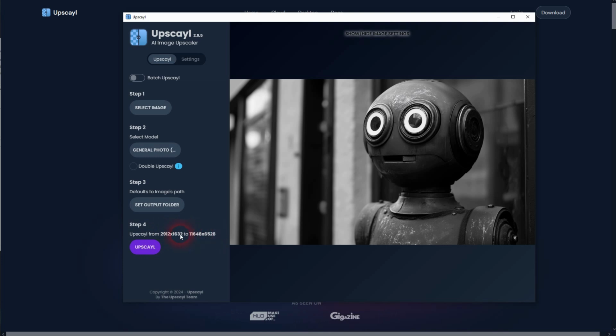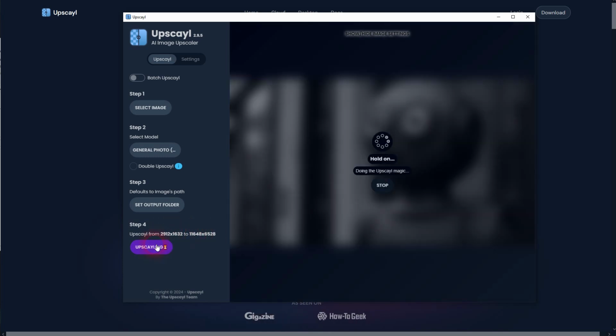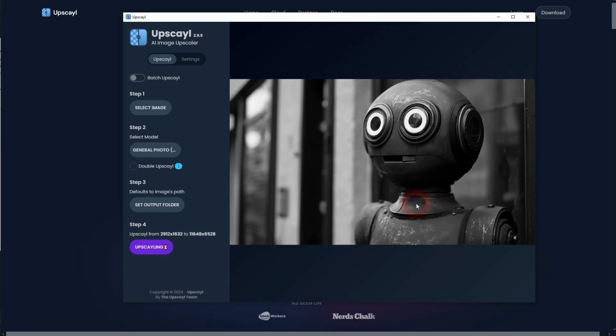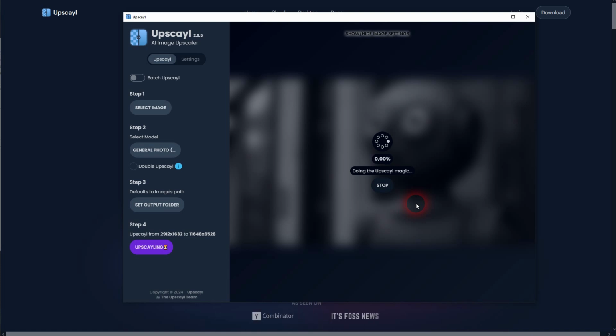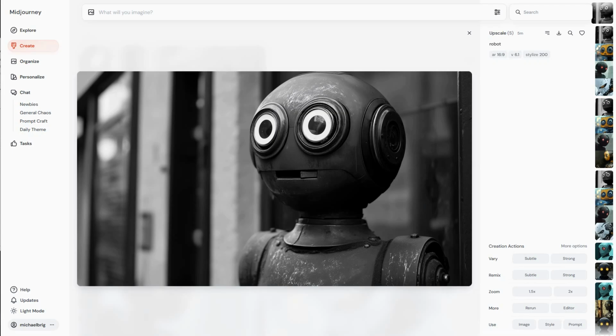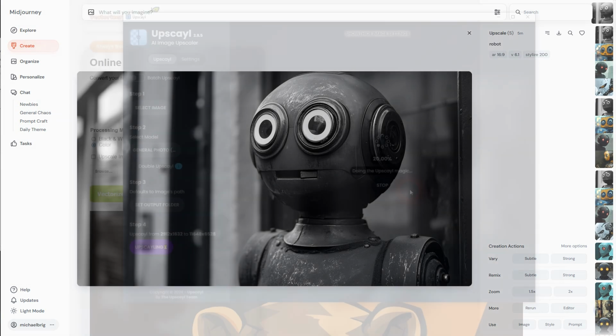I've got it set to the biggest settings, which is 4x. You can see that down here it would get up to 11,000 times 8,000. It takes a lot of time when you do it like this. But let me try to run it in the background while we take care of other stuff.